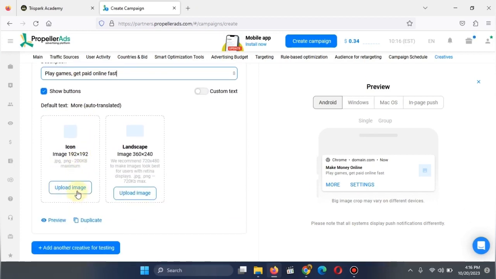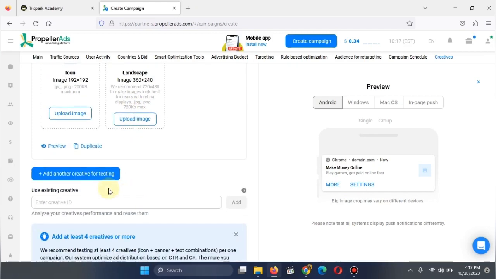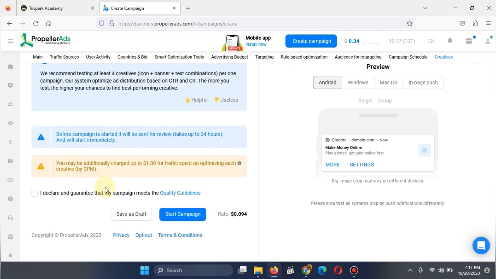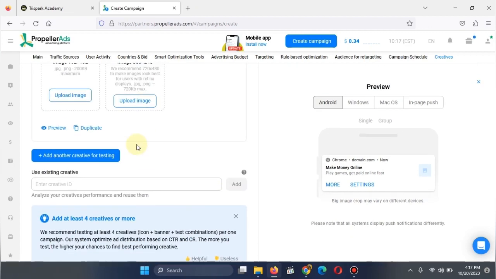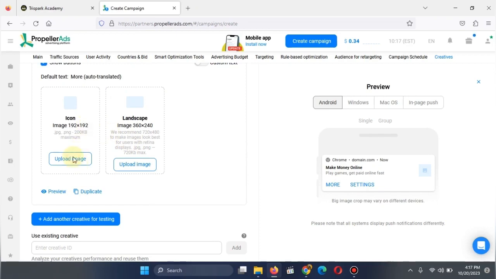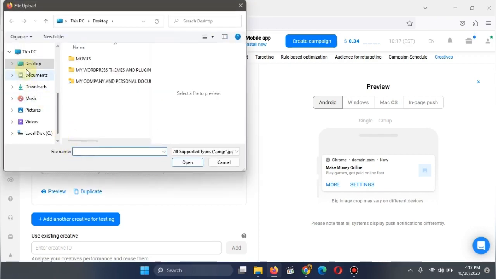Then you come to image here, select image from your laptop and upload it. Upload another one here too. Then once you are done with that, you just click on I declare and guarantee that my campaign meets the quality guideline. You click on it and then you click on start campaign. Now, once you do this, if you are putting the image here, put an image that is likely going to attract people.